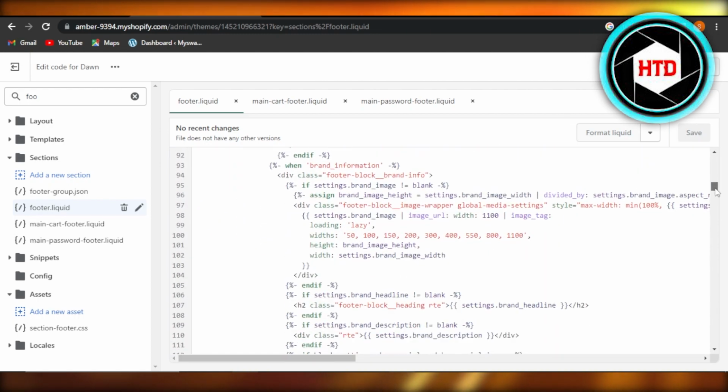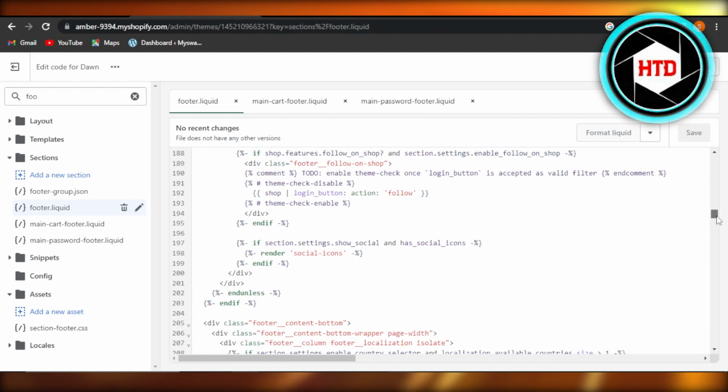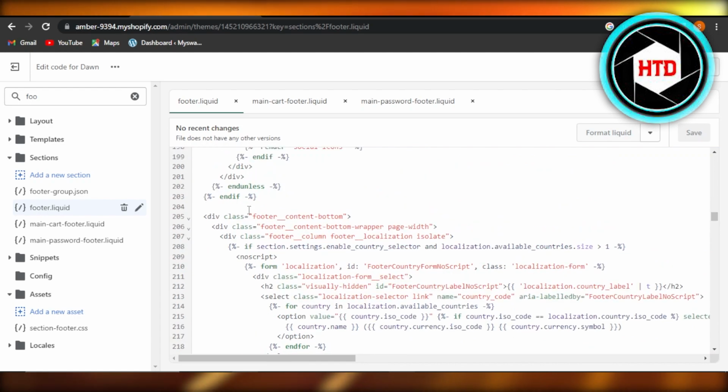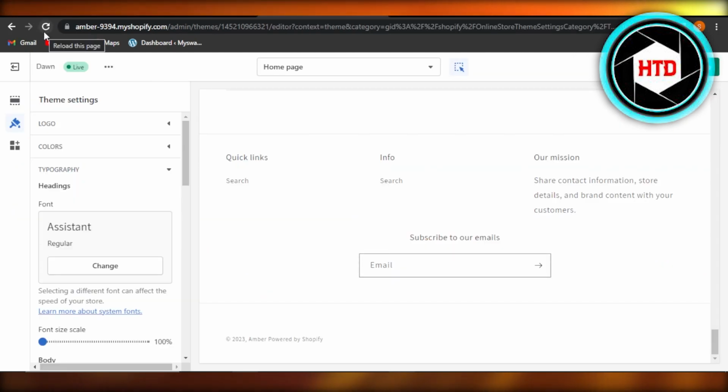And here we have to search for Powered by Shopify. Once you find it right here, you will just remove the text here. Once you remove it from the coding, it will be removed from your website. You can reload and check.